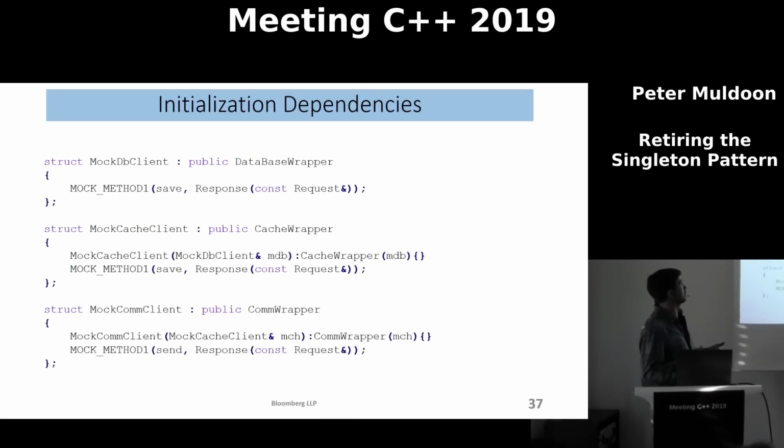All right, so I want to test this now. This set of singletons has been replaced. The mock DB client, same as before. The mock cache client, I'm going to inherit from the cache wrapper. I'm going to say, look, when you make me a cache client, I'm going to need a mock DB client. And I'm just going to feed that into the constructor of its inherited class.